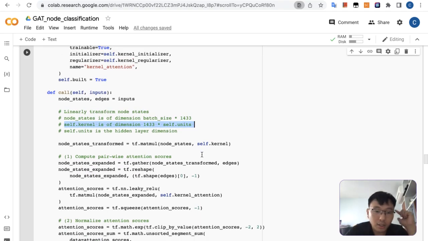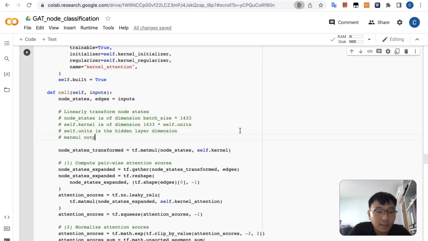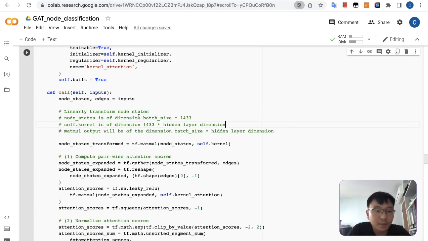Okay, interesting. After we do the mat multiplication, the matmul output will be of dimension batch size times hidden layer dimension. Maybe I'll just put that down. So after you do matmul, you become the batch size times hidden layer. This makes sense. So the node state transform is what it becomes after you transform it to the hidden layer representation.